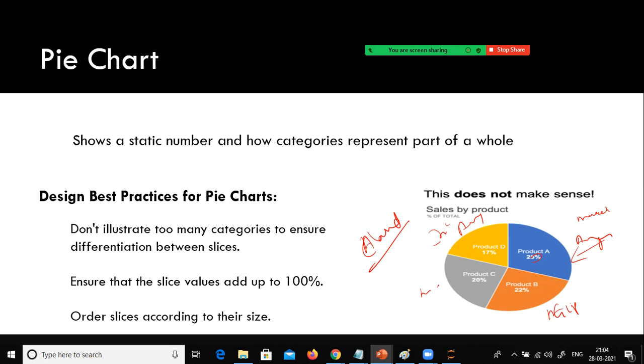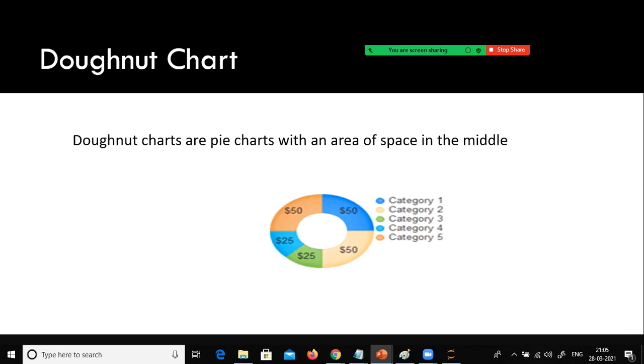But in the case of a pie chart, the best practice is don't put so many categories, to ensure differentiation between the slices. So this is your one slice. By looking at this, you can see that the size of these two slices is comparatively lesser than this one. That means we can gain a quick insight and say product A and product B, the share is very good, compared to these two. But make sure that you don't put too many categories. It will cause some confusion. And next one is the donut chart.